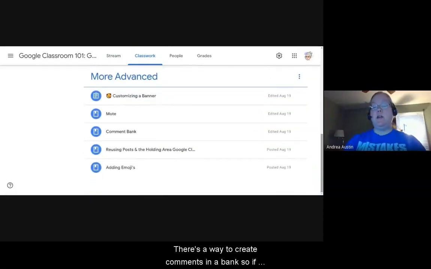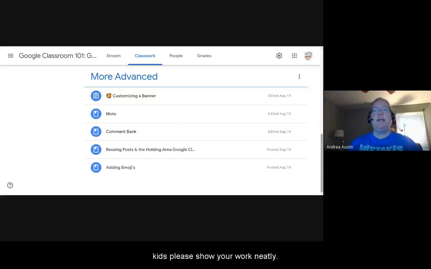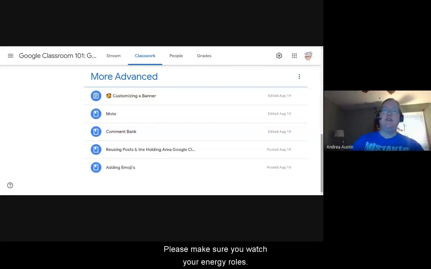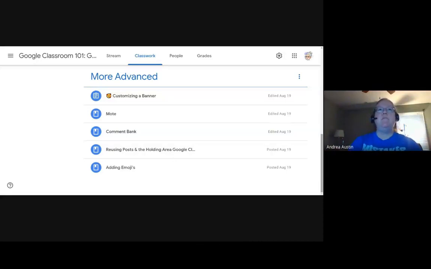There's a way to create comments in a bank. So if you're constantly saying the same thing over and over to kids, please show your work neatly, please make sure you watch your integer rules, whatever comments that you need to make over and over again, you can create a bank of comments to make it a lot easier to provide feedback. There's a video on how to do that.